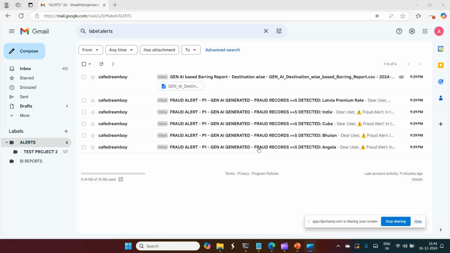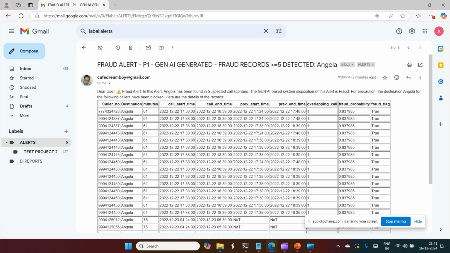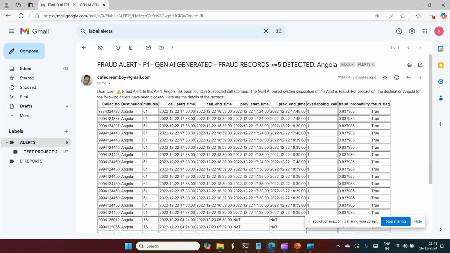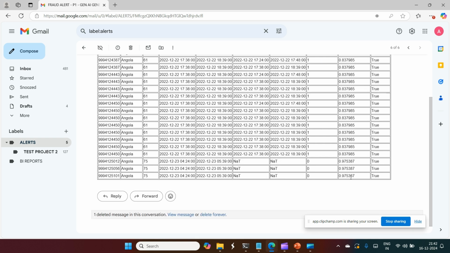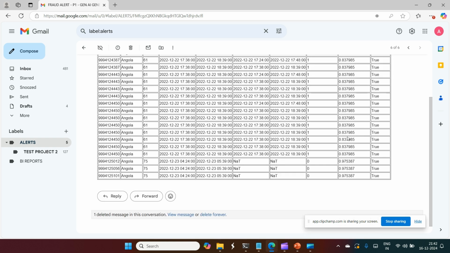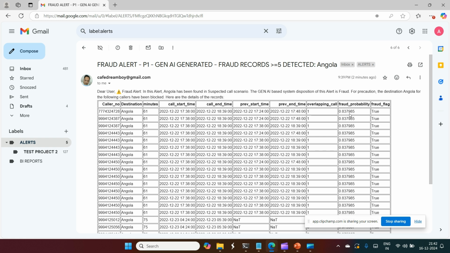Okay, so here we are in the email window. These records can be fired, we just have to compare. You can see the fraud probabilities in the records. Fraud alert P1, generative AI generated for record greater than or equal to 5, undetected, Angola. You can see here the fraud probability, because this is the lowest for the record, is 0.83.